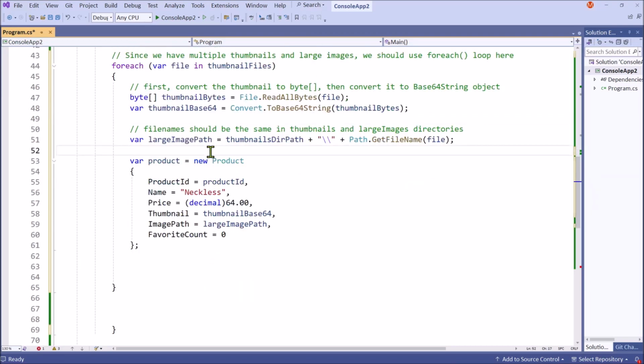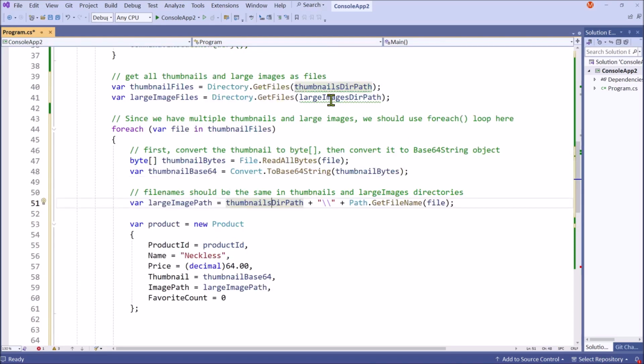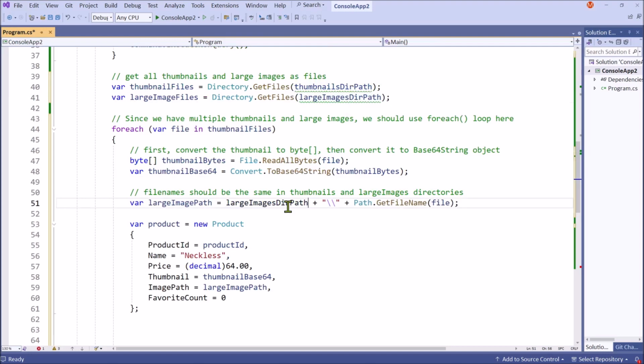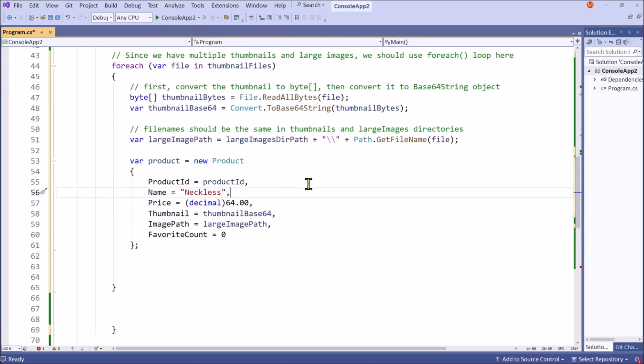Then we need the large image's full path. Therefore, we need to use here the large images full path, then get the file name, because in the thumbnail folder and the large images folder, the file names are the same. Now we have the thumbnail base64 string and we have the large image full path. Therefore, we can create the product.